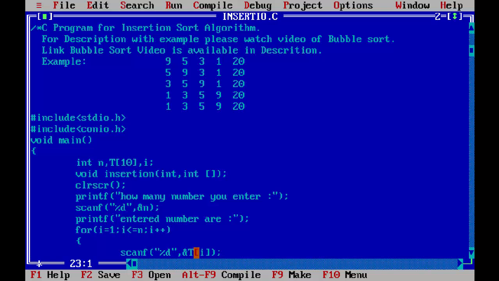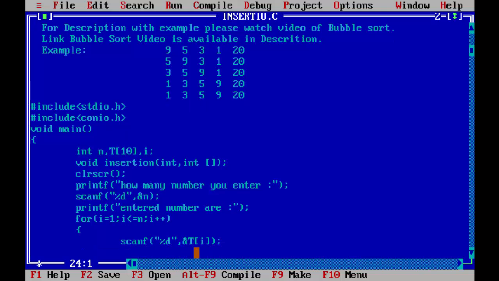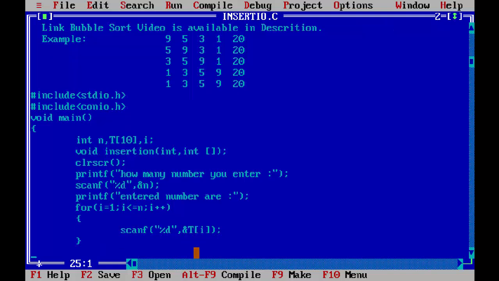So the first element will be stored in T of 1, then after that T of 2, then T of 3, then T of 4, up to the n-th element. Suppose we have entered n is equal to 8, then this loop will be executed 8 times and 8 elements will be stored inside our T array.